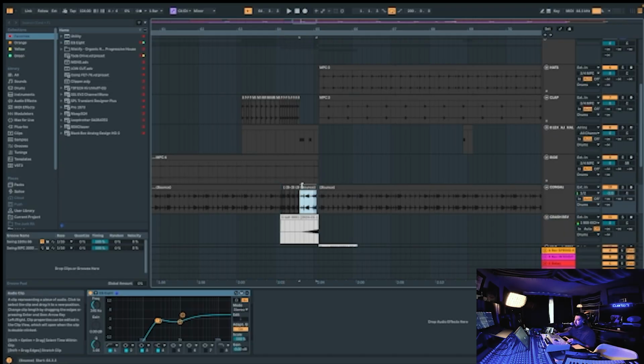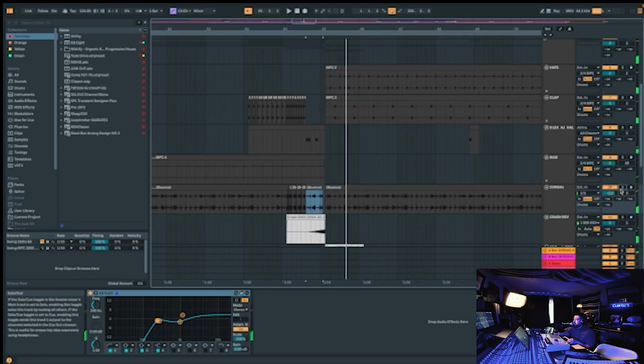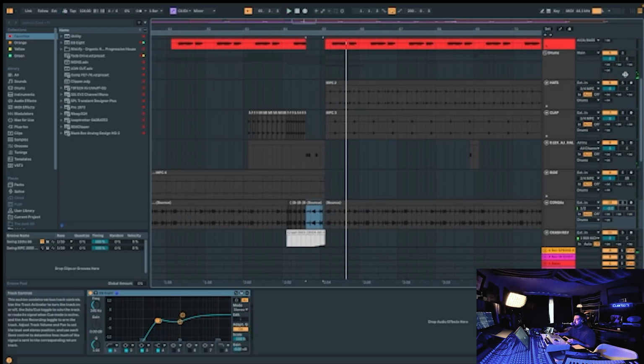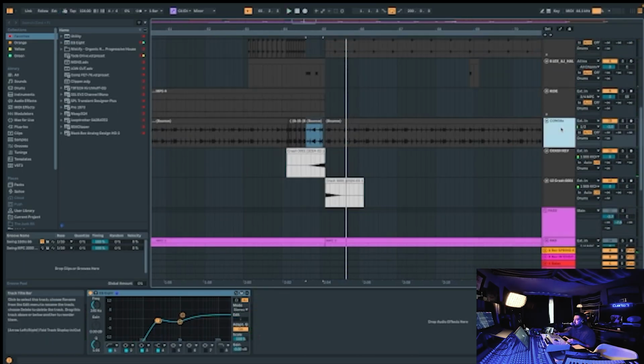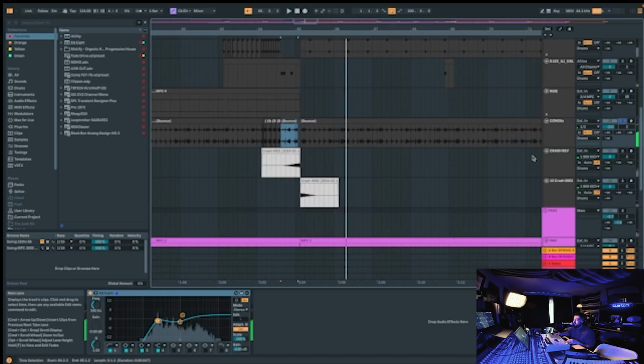I can reverse sounds like this, so I'll reverse it. And that just adds a cool flavor to your tracks, right? So these congas here, I also put some spring reverb on there.